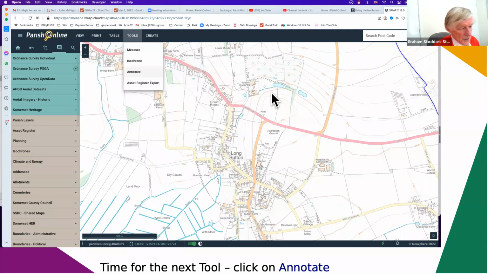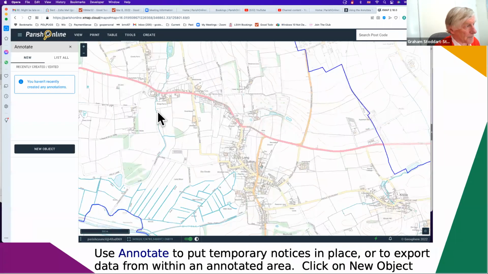So that was isochrone. By the way, there is a very good explanation of isochrones in the knowledge base. So I gave you the link on the previous page. Ditto, I've given you here a link on annotate because that's also well done here. But annotations is what we're going to choose next.